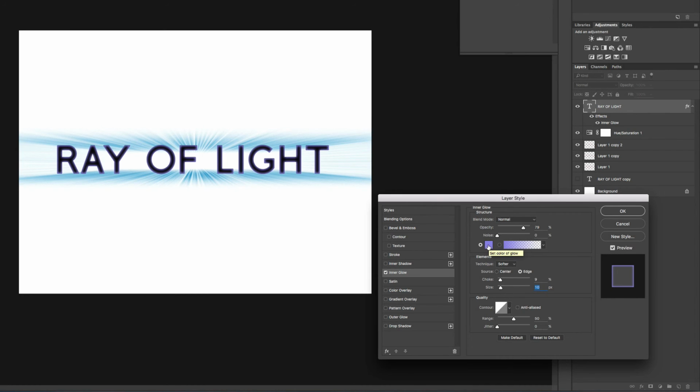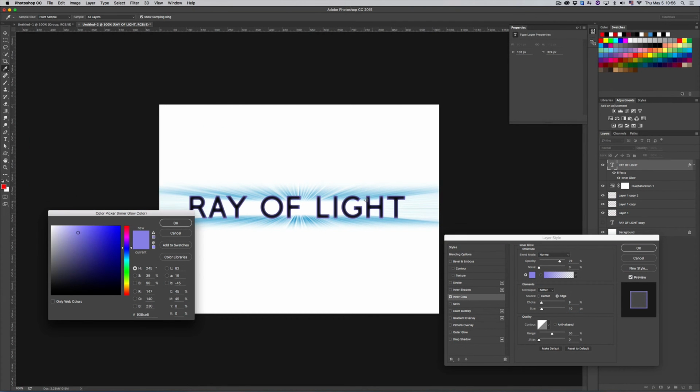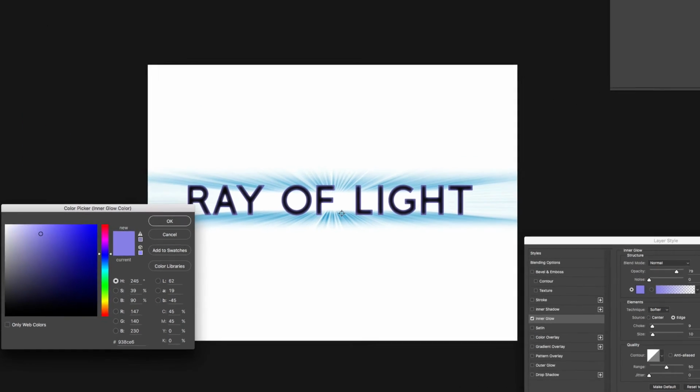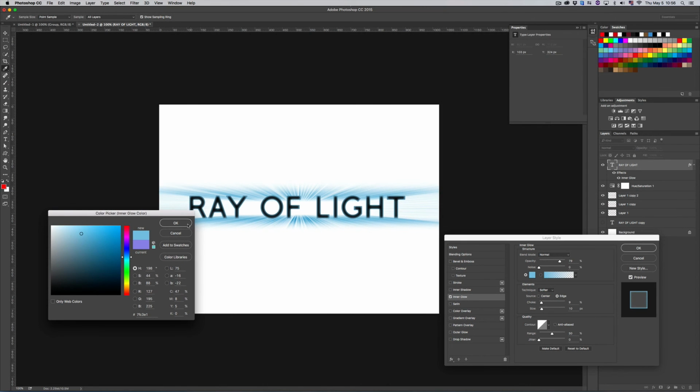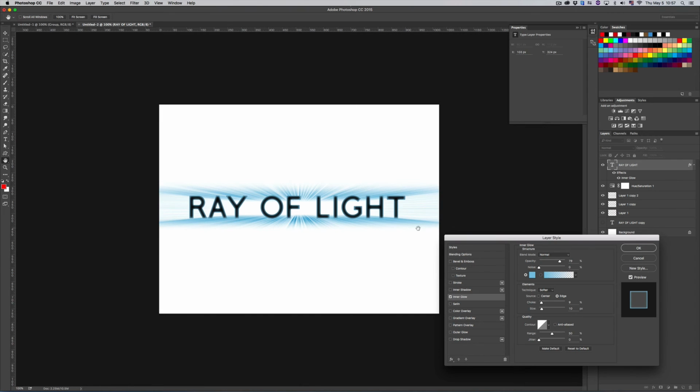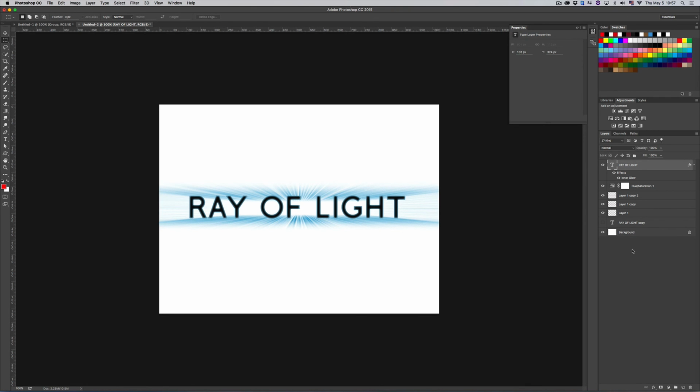So click here in the color box and find any kind of solid part of this blue and click, and there you have it. So now it's a little more like it's getting almost burned. And then you can adjust it with this size, right? So I think that will do it, right? Click OK, and that's how you created this ray of light effect in any text you want.